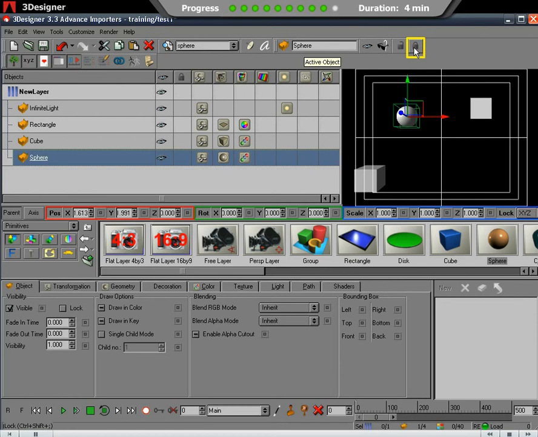The last buttons are for locking objects. By clicking Lock, we prevent the object from being changed accidentally. Now, let's click Unlock to unlock the object. Next row of buttons will be covered in the following tutorial.